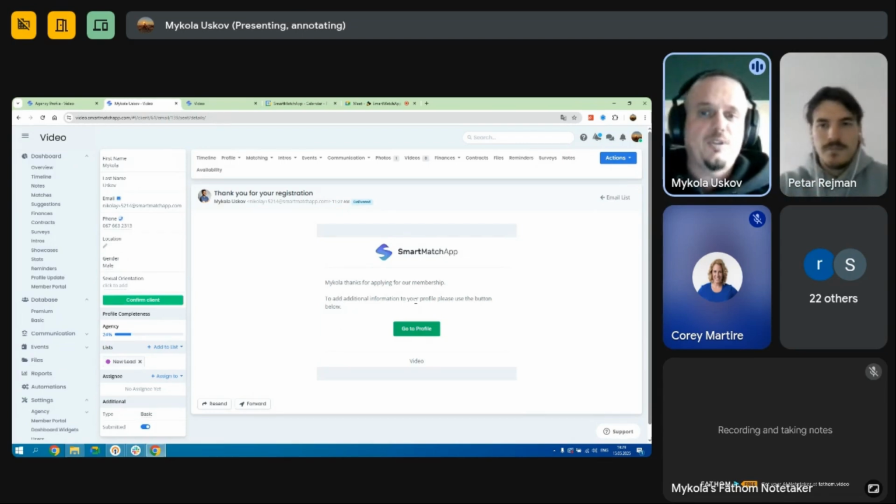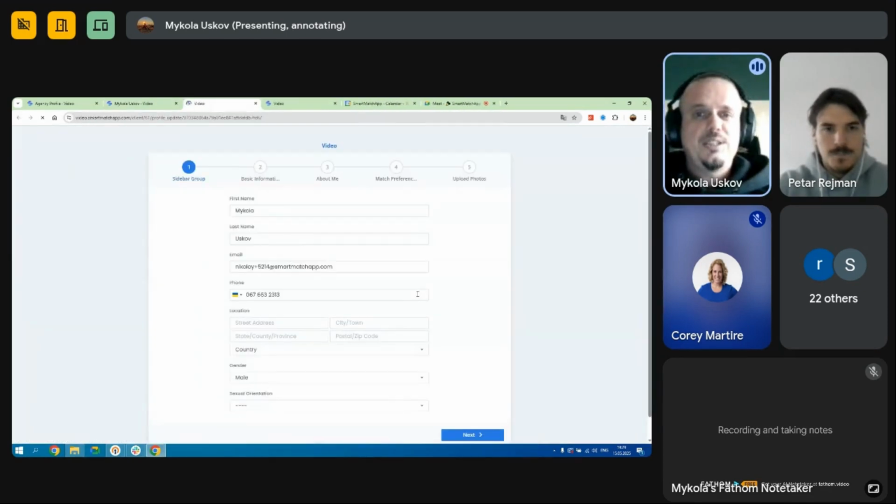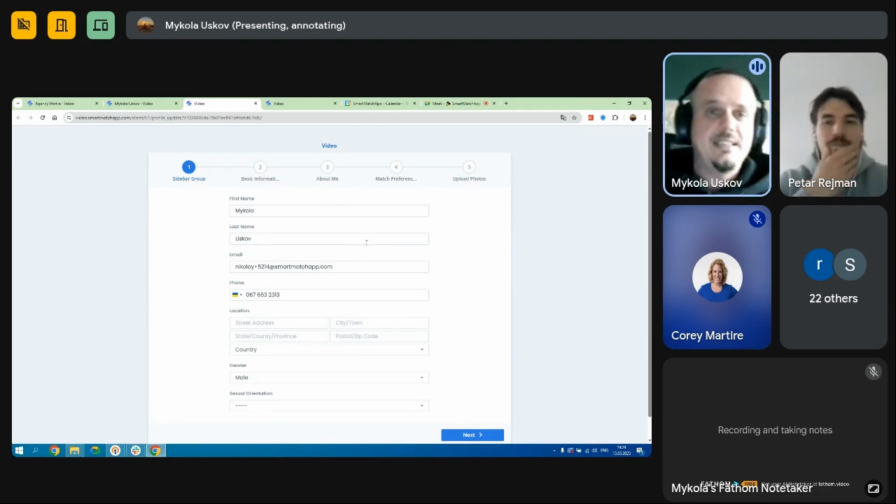To add additional information to your profile, please use a button. Or if it's critical to update your profile, please use this button. And then this button will also redirect them to the request profile update widget, and they will be able to complete a profile in the evening or the next day.